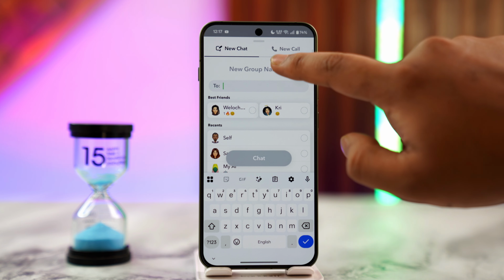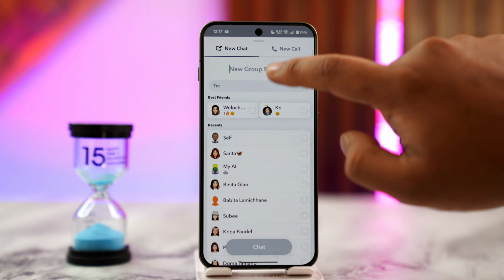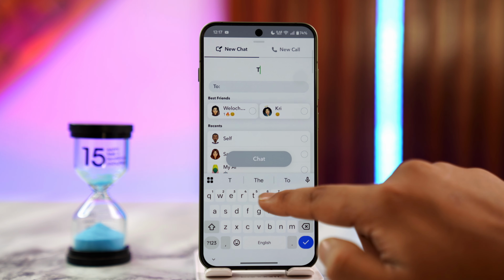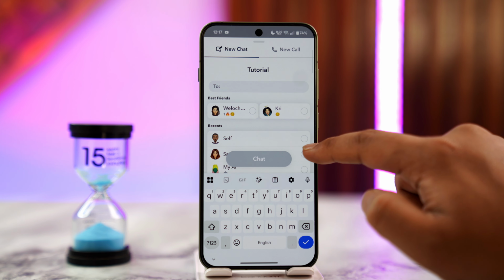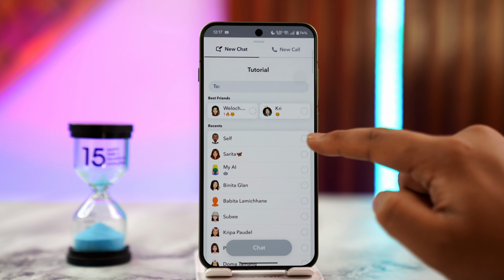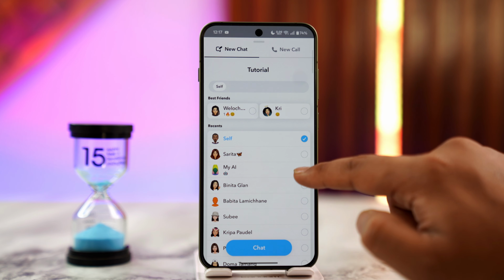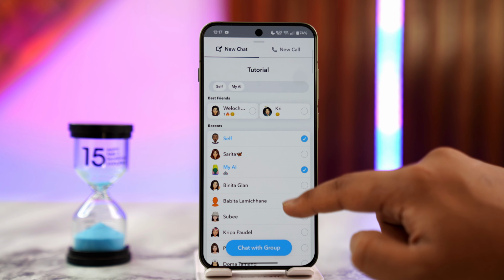You can just give your group a name first of all. So tap on this group name and just type in the name like this. Now you can just choose the people that you want to add. So you can add a couple of people over here, like one or two friends like this.